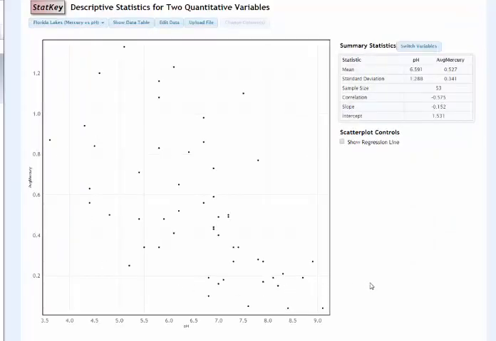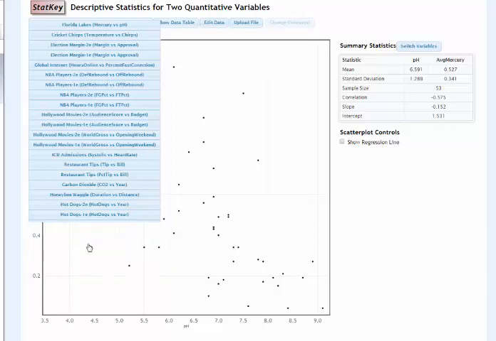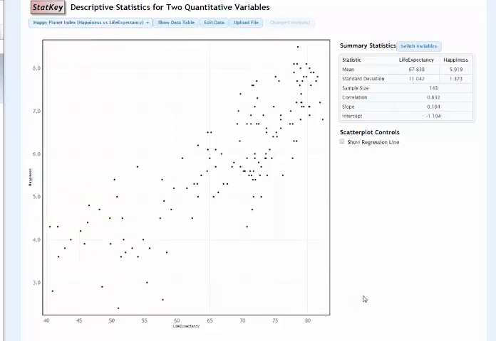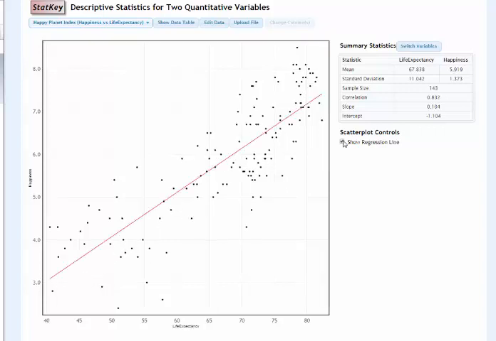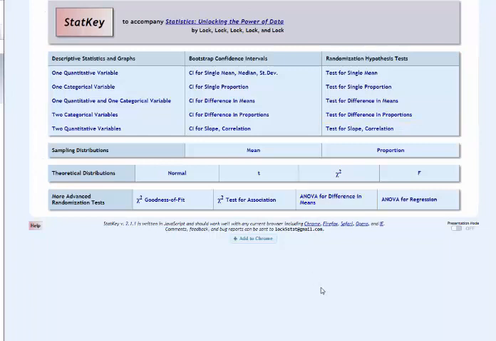And then later on we'll get to two quantitative variables. So we can look at, let's say, the Happy Planet Index, happiness versus life expectancy. So some happiness scale and some life expectancy. This is for certain countries. We can maybe see some relationship. So maybe this looks relatively linear. So happier relates to life expectancy. Who knows? But this will be something for another day. So that's just a basic look at StatKey and how we can use it to analyze data.